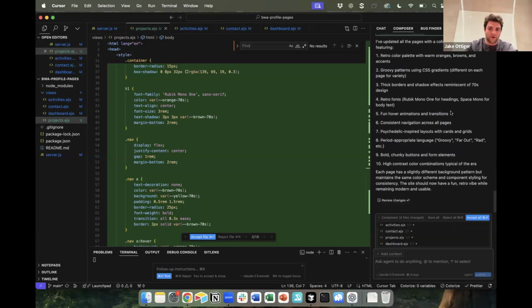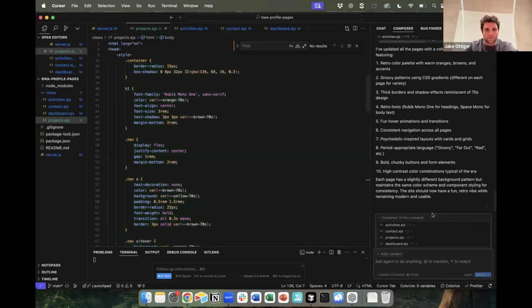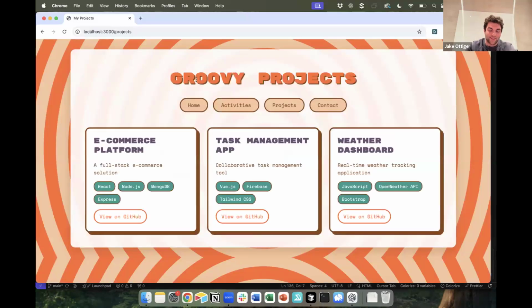But yeah, so okay, it looks like it's completed everything. It's like I've updated all the pages with this cohesive theme, this retro color palette, all of that. You guys can go in the recording if you'd like, but I'm just gonna accept all and see what it comes up with. So if I refresh, that's actually really good. Wow, that's crazy.